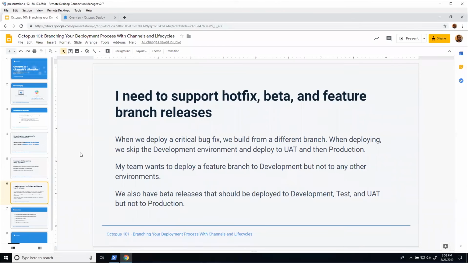All right, so our third and final one, I want to support hotfix, beta, feature branch releases. So very, very common scenarios. You do a release, you have a bug in production, user reports it, it's keeping them from doing some work. So it's a critical bug. We need it to go to production as soon as it's finished. So in this case, maybe we want to skip the development environment. We want to deploy directly to UAT. And then once we've got the user to confirm that it's not showing up there, it's been fixed, we're going to deploy it to production.